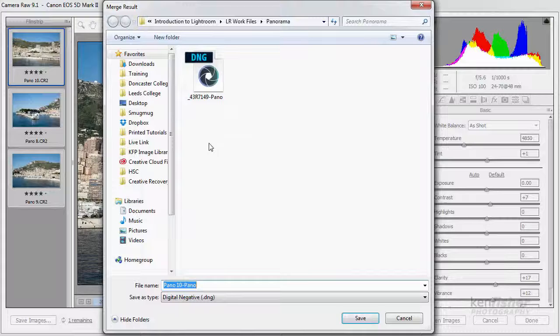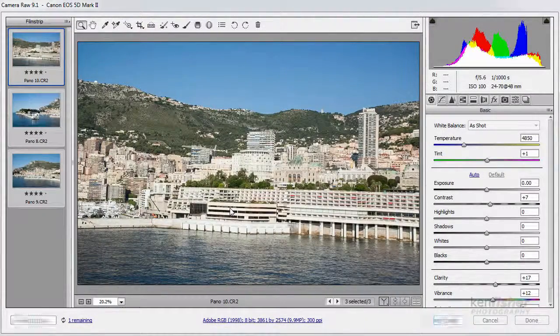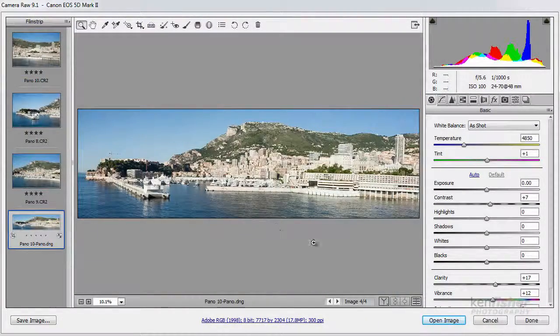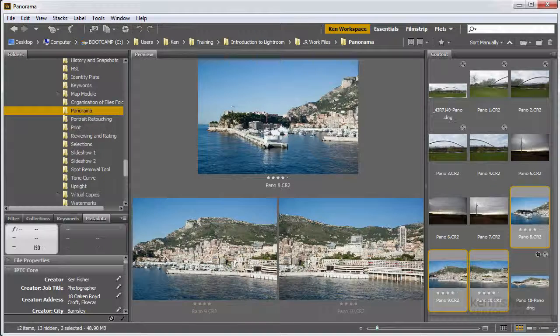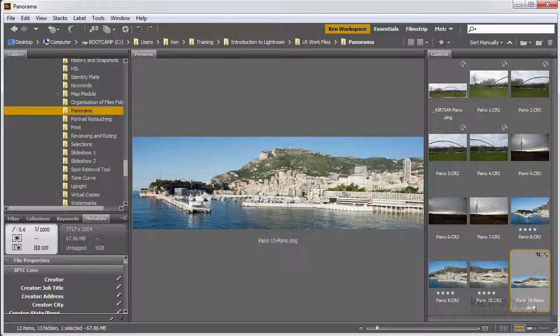Again, it asks me do I want to save it? Well, yes I do. And again, it's saving it as a DNG file. So I'm going to click Save. And then again, I've got options. Do I want to open it in Photoshop, or do I just want to update the DNG file? Well, I'm just going to click Done to update the DNG file. And here it is. All done and dusted, my 3-image pano as a DNG file. Now how cool is that? Well, that's it. Two cool new features in Camera Raw 9.